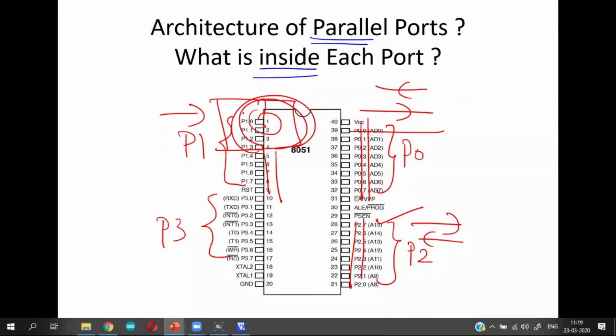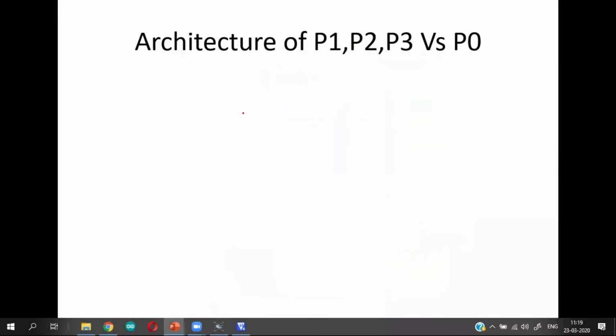Okay, so let us see what is the internal architecture of one parallel port. So when I say parallel port, there are 4 parallel ports. Architecture wise, I am classifying them into 2 categories: parallel port 1, parallel port 2, and parallel port 3 will form one class of architecture. Port 0 alone will have a different architecture. Let us see the difference between the two.